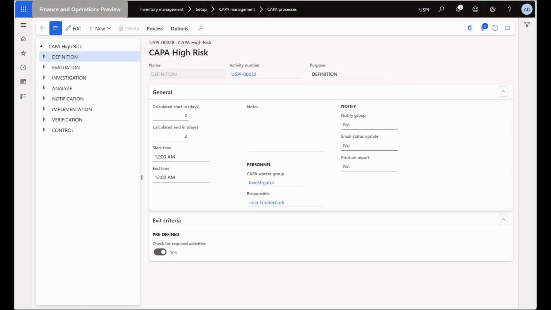Each stage lets you add notes to guide users through the workflow and assign a worker group or a specific responsible worker. You can also choose who should be notified by email when the stage becomes active. If you want automatic updates, you can enable email notifications when the stage is closed or reopened. Stage information can also be included in the printed CAPA report if needed.